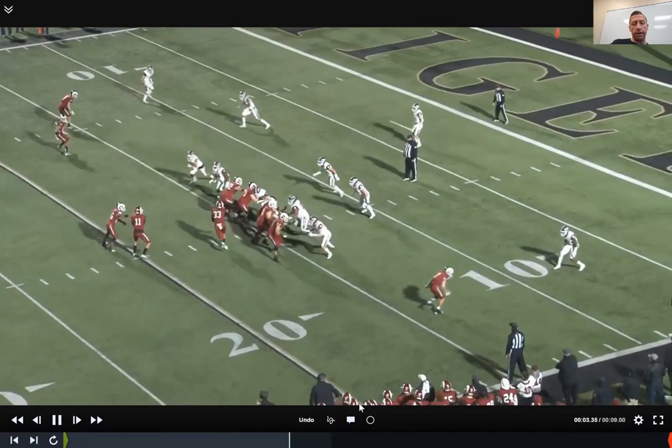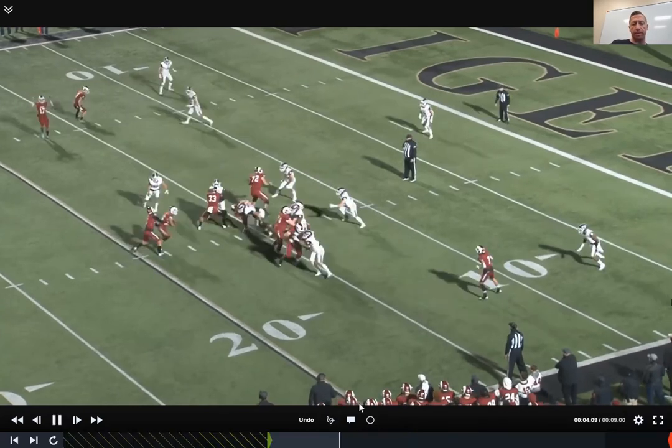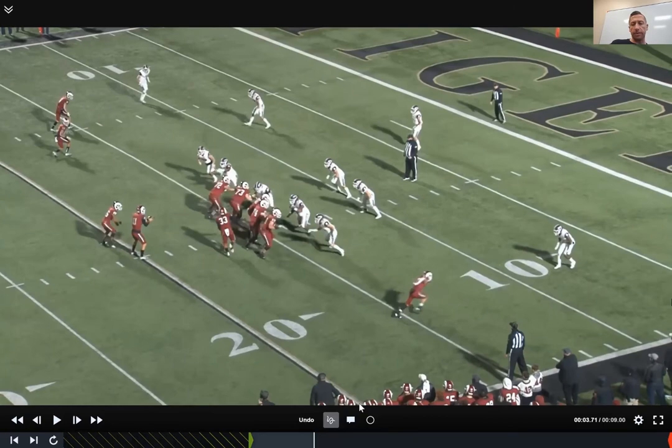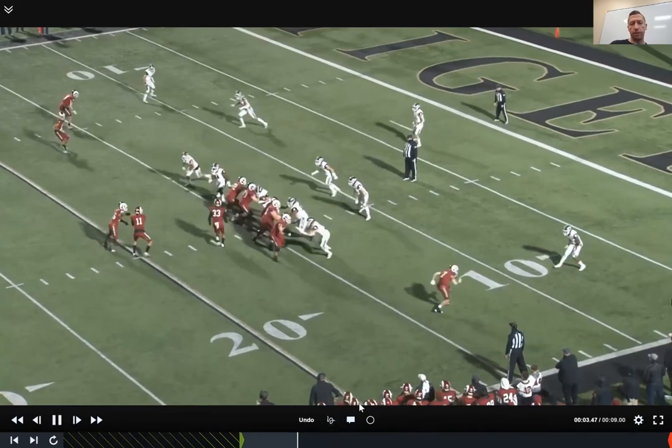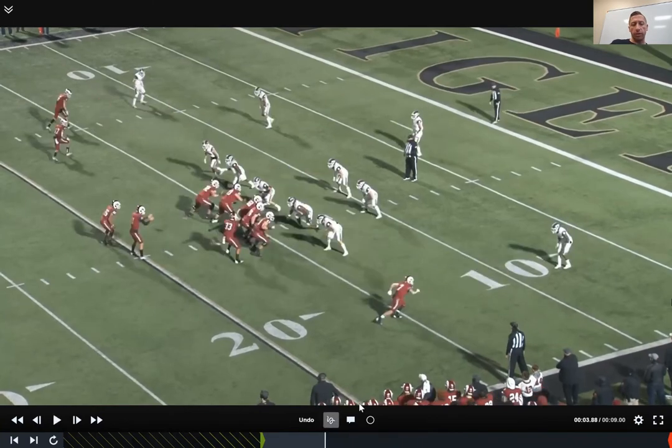All right, same thing here. Now our 5 techniques, he's too far up the field. He takes the wrong step. Okay. All right. Doesn't step with his inside foot first. He's too much up the field. And we get lucky here because a good fit with our backer here, right?